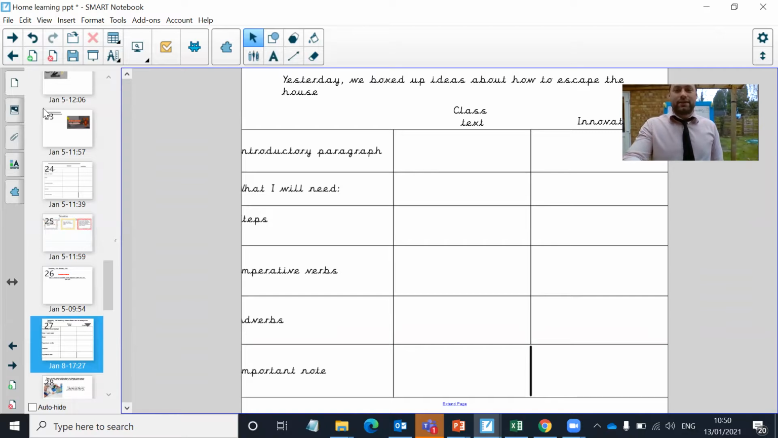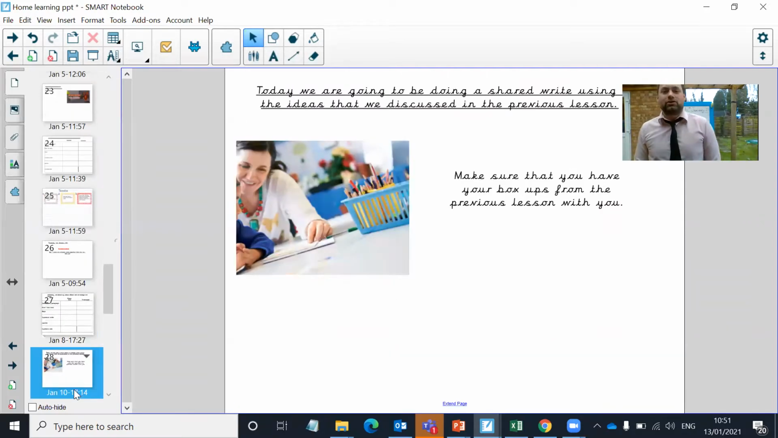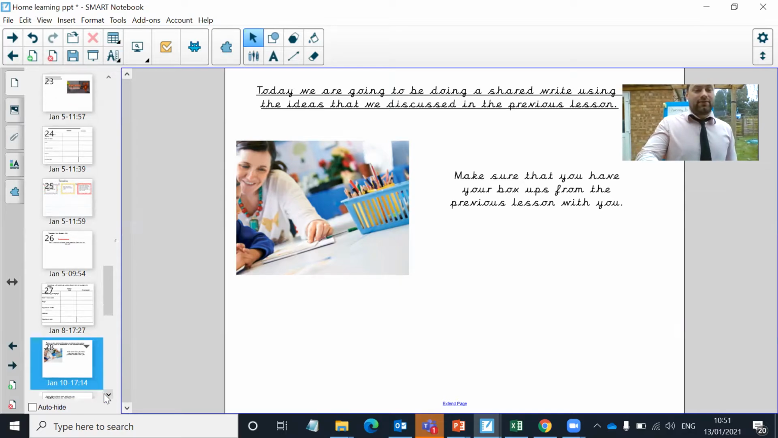You would have had your class text, which was the Roman instructions that we looked at earlier on in the week, and then your box up ideas from yesterday about how you're going to escape from your home. So make sure you've got that with you, because you're going to be writing up ideas from that.